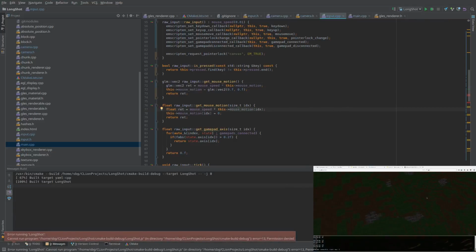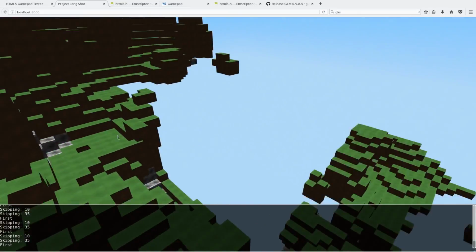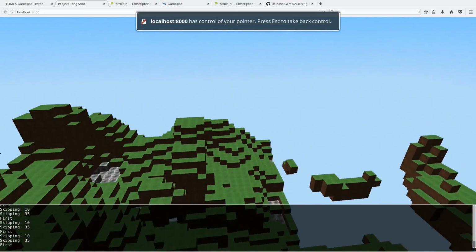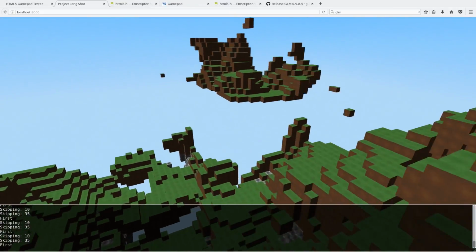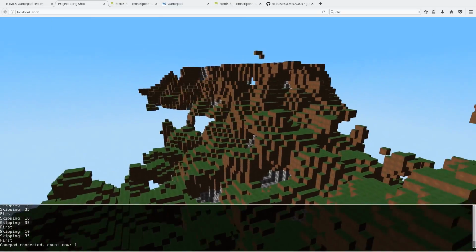Let's try running that. So now I can look around and move with my mouse as usual. But I can also grab the controller and look around with that instead, which is wonderful.